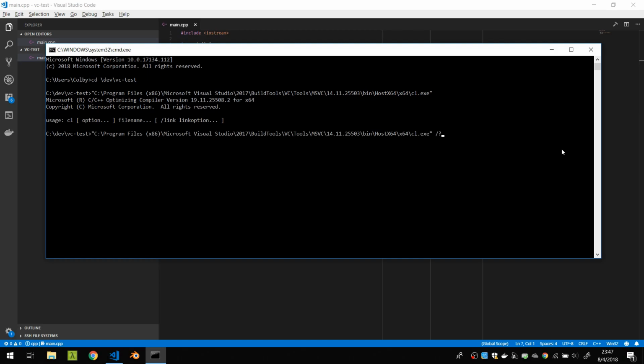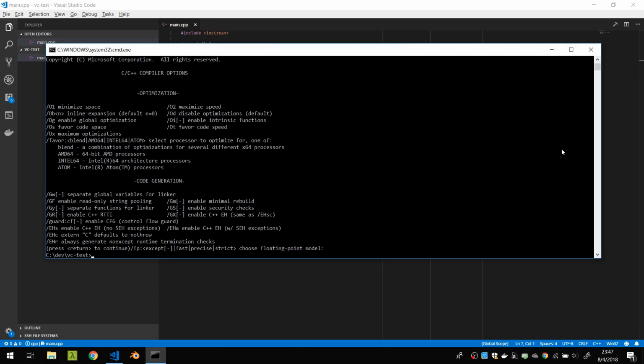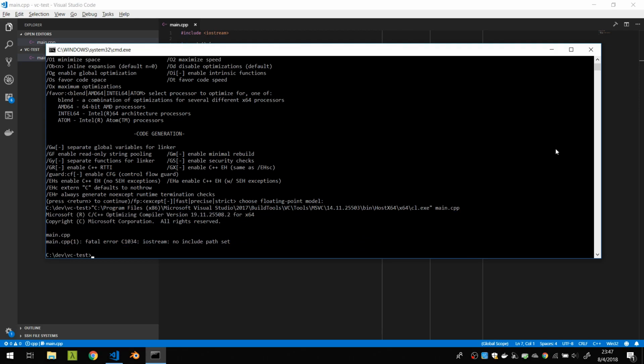We can also get all the help options with the /? standard Windows help option. The online documentation might be easier to read, but you can use /? to get a quick overview of all the options that cl.exe accepts. So if I try to pass main.cpp to cl.exe, it won't compile it properly. It generates a special error message, no include path set, and this literally means exactly what it says on the tin. There is no include path set for the compiler.